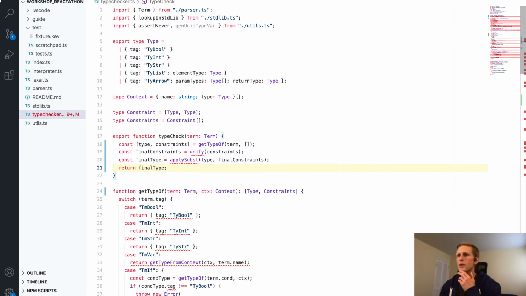Okay, so we've got a whole bunch of stuff to do now. We need to change this function to give us back not only the type, but the constraints as well. And then we'll need to implement the unification process as well as our substitution at the end there. So let's adjust this.